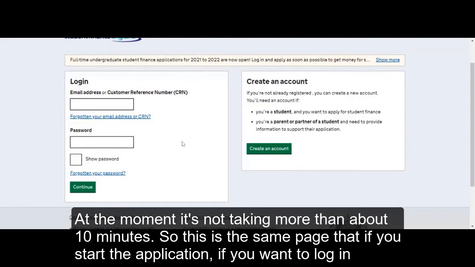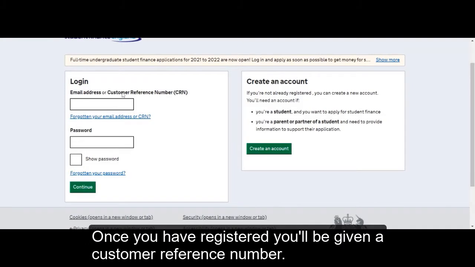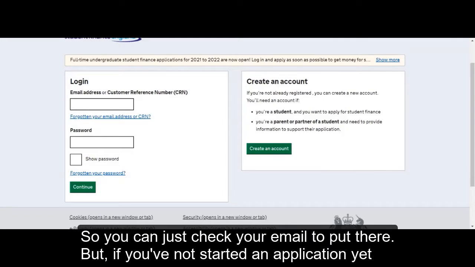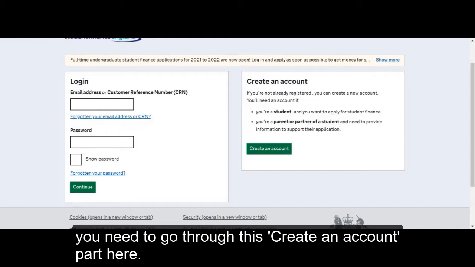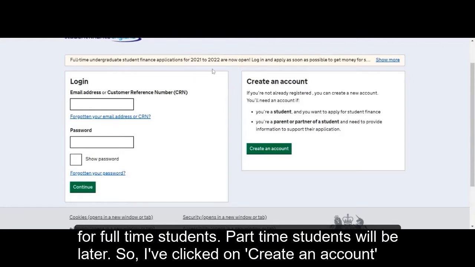So this is the same page that if you start the application, if you want to log in at different times to finish it, you can just put in your information there. Once you have registered, you'll be given a customer reference number, so you can just check your email to put that. But if you've not started an application yet, you need to go through this create an account part here. So you just click on that. It's currently open. Today the video is being made at the 5th of the 3rd, 2021 for full-time students. Part-time students will be later.